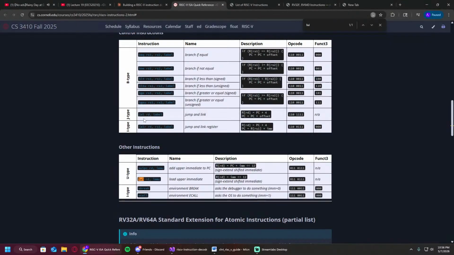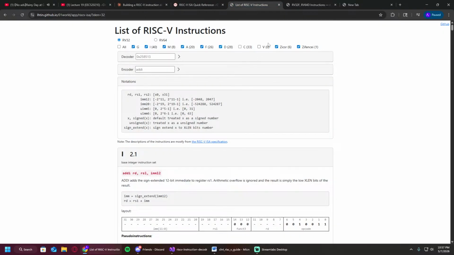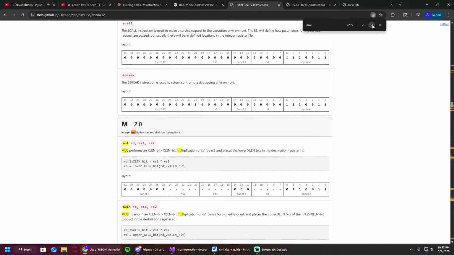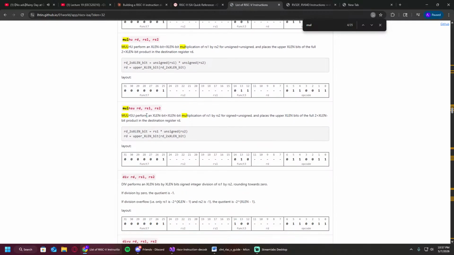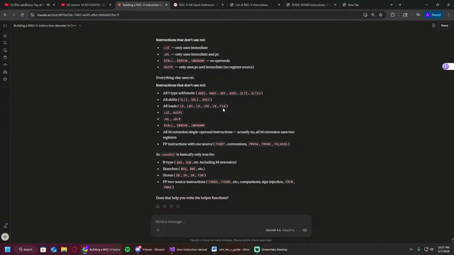Okay, let's see what doesn't use rs2. Instructions that don't use rs2, all the I types, shifts, loads, all the other ones from before, all M extension. Alright, he changed his mind here. All M instructions use 2 registers. Let me check. Yeah. Looks like they all do use rs2. Yeah, okay, so Claude was starting off wrong, but then he changed it. Okay.